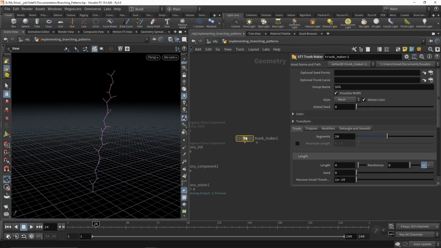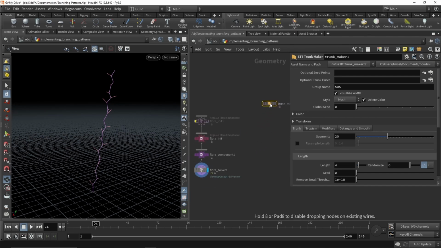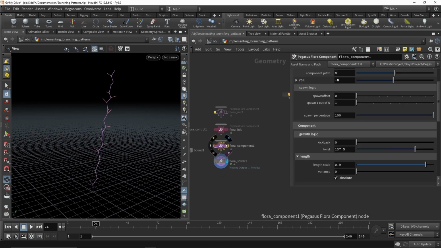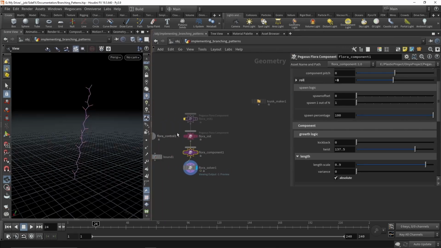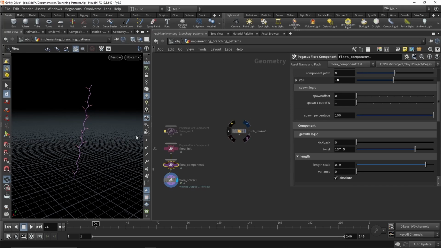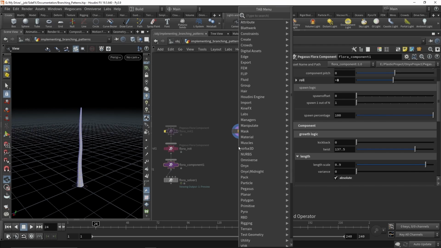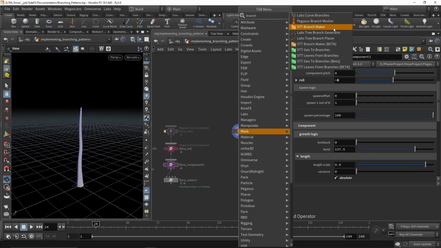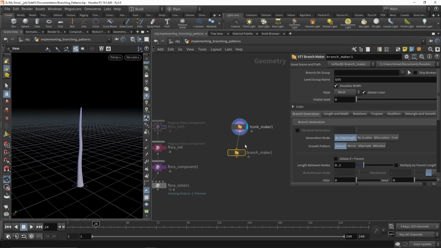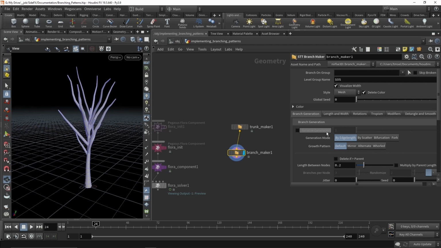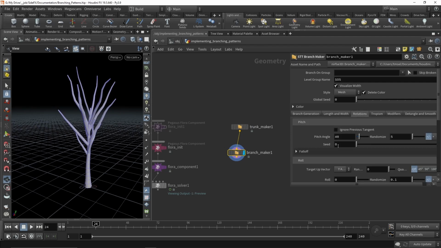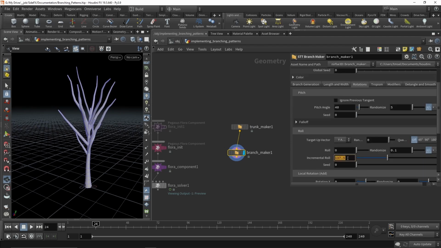SCT trunk maker. And here we have the inverted flow. Already we see we start with the trunk up here, while here we started with the trunk in the beginning. But if we now take a trunk and we take a branch maker, then, just for comparison, we also make the incremental roll, it's called here, but it's like the twist in the other one.